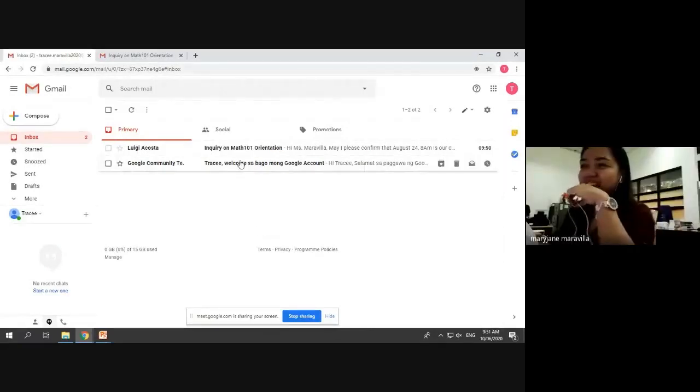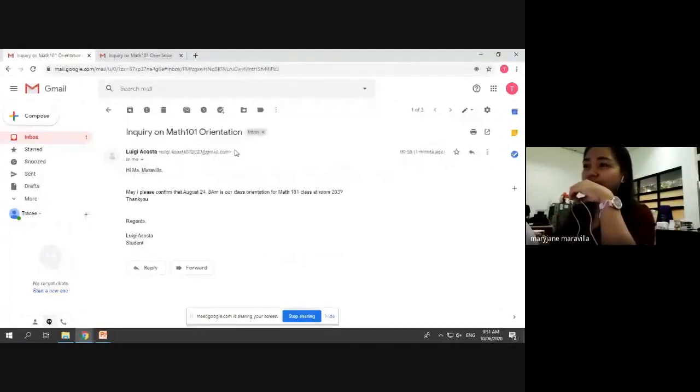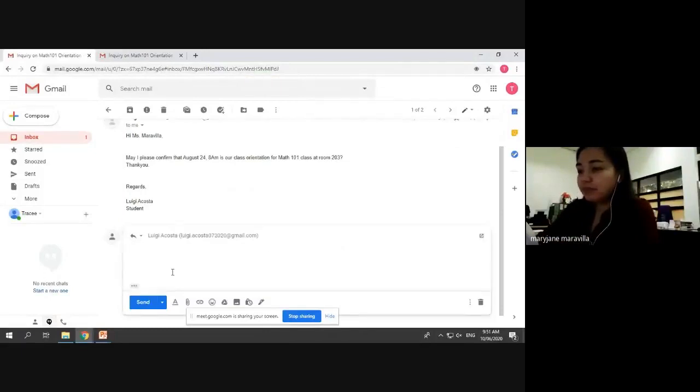Ayun siya. So we can see that it is an unread inbox when it is in bold font. So let's check on the inquiry of our student and let's try to reply by simply clicking on the reply.